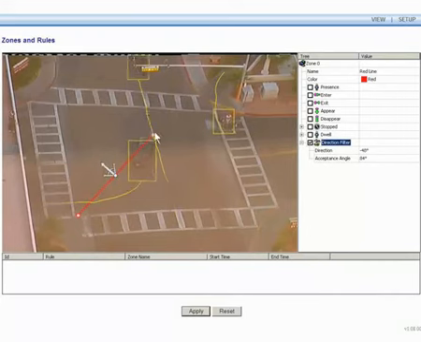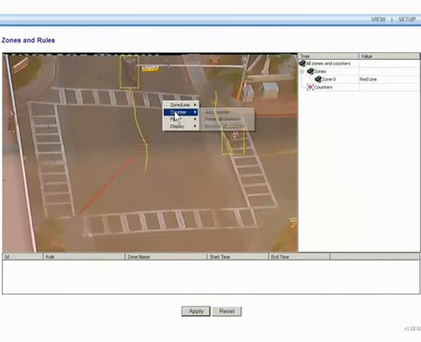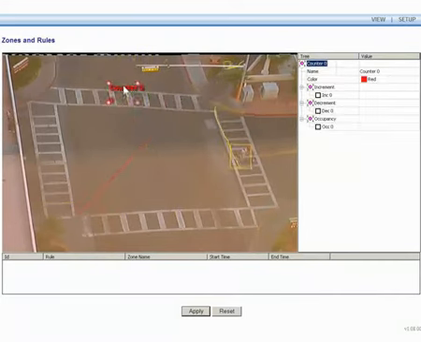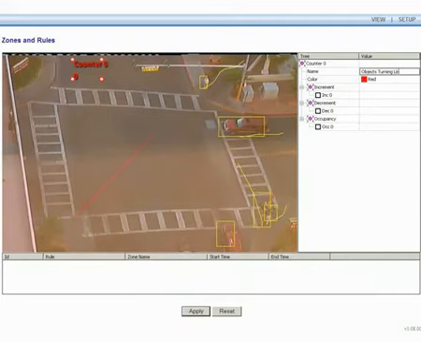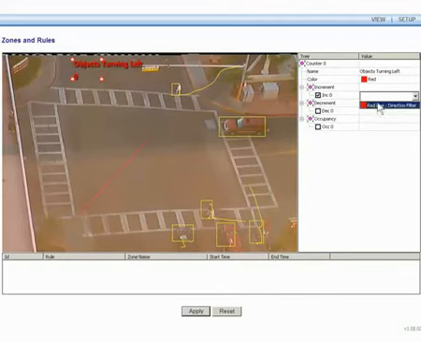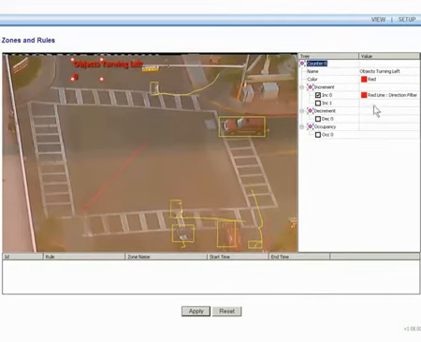Then right click on the tracking display window, click on counter, add counter. Let's give this counter a name, let's call it objects turning left. And then click on the increment and apply it to our red line, which has the direction filter set. Click apply.